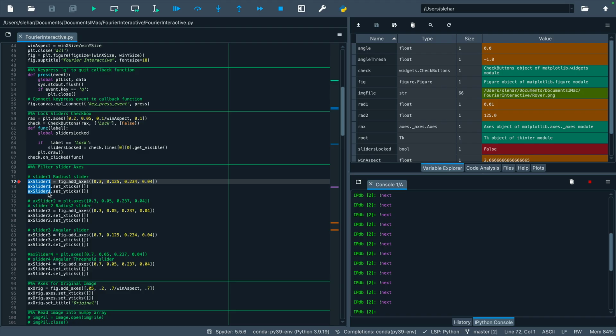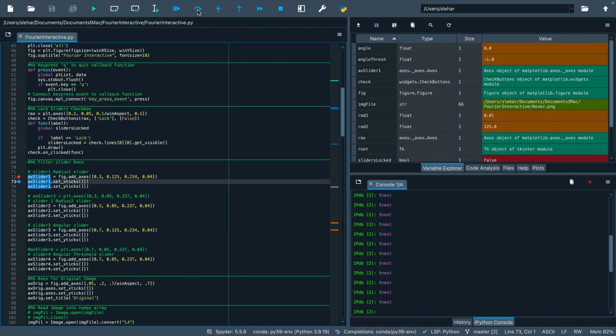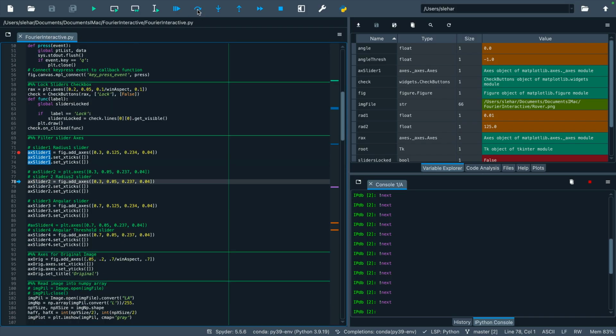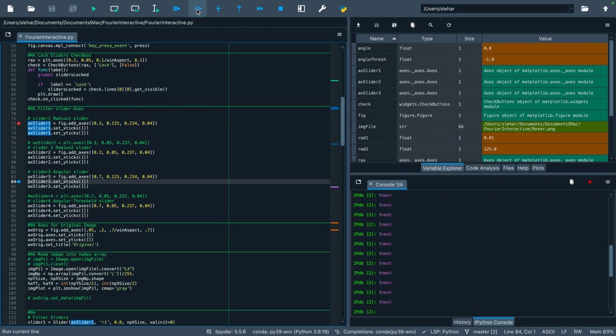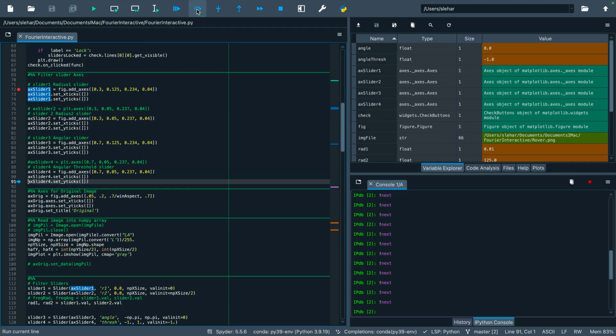Next, we set the axes for our 4 sliders here. Slider 1 is the radius 1 slider, slider 2, slider 3, slider 4. In each case, we define, this one's the axes for slider 1, fig.add_axes, and the X origin, Y origin, and then X size and Y size. This is where we will have the slider. And again, we don't need the X ticks and Y ticks, and then we'll set slider 2 and slider 3 and slider 4.